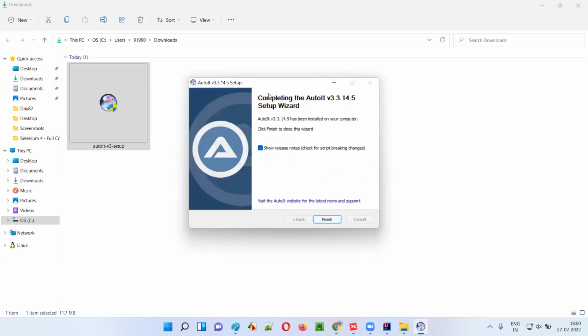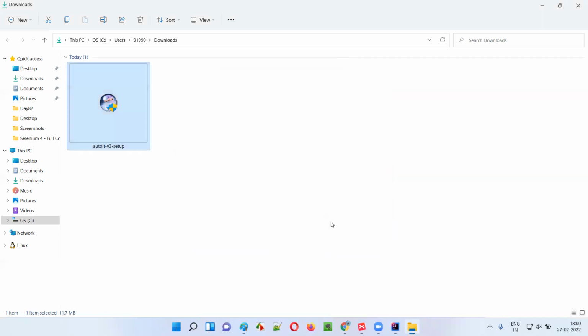It has now been successfully installed. I don't want to see any release notes and all, so I'll just uncheck this option and simply say finish, guys. That's it, guys. AutoIT has now been successfully installed in your machine.